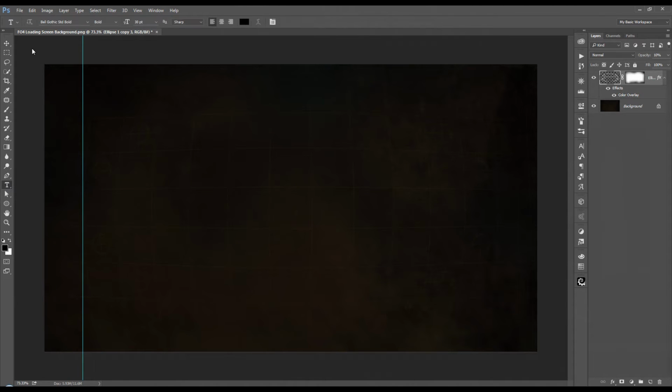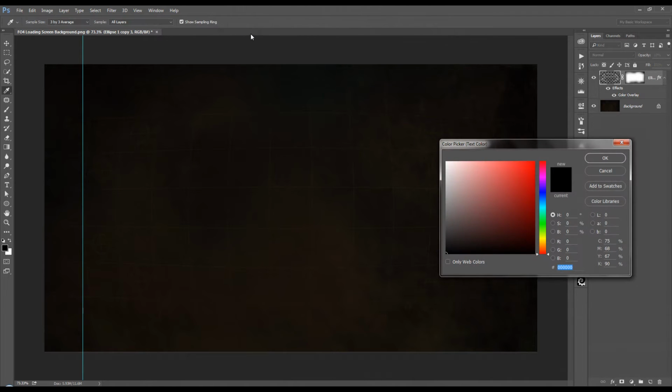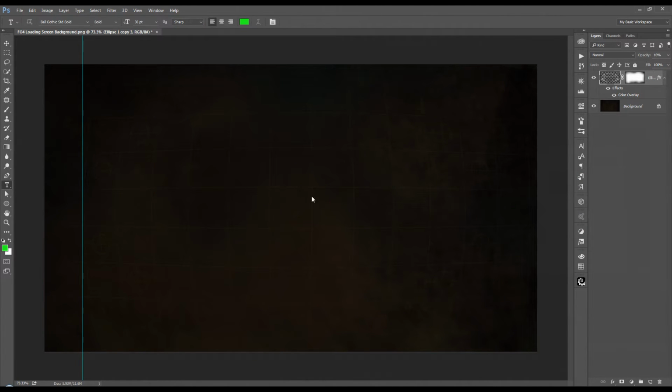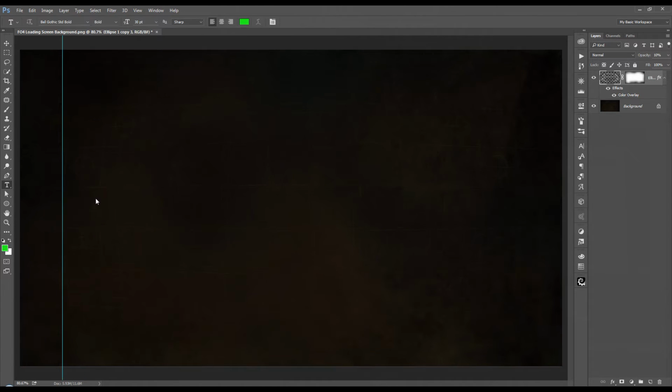And with our type tool, the font is going to be Bell Gothic Standard Bold. The point will be 30, and for the color, click on that color swatch, and as a value for this color here, you're going to enter 24FF1D, for that bright green that Fallout is really known for. Click OK, and now we get to type in our text here.